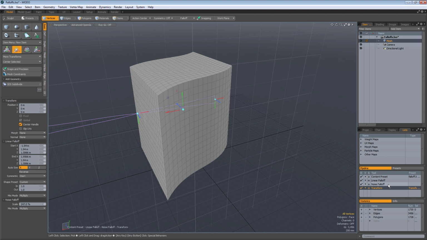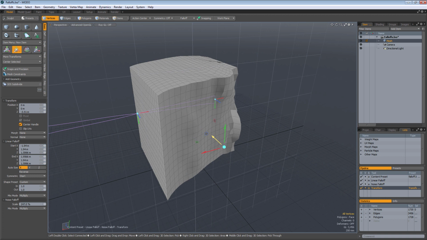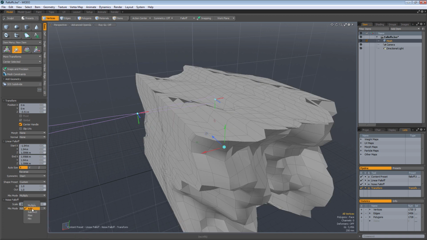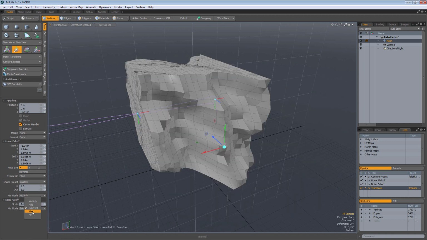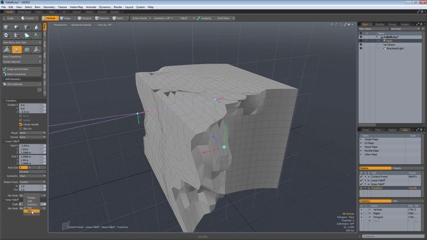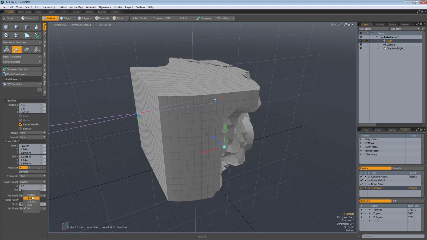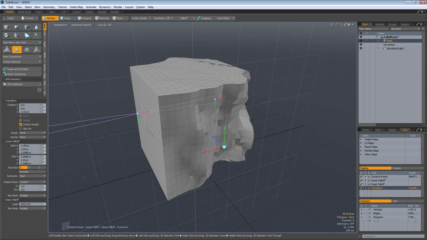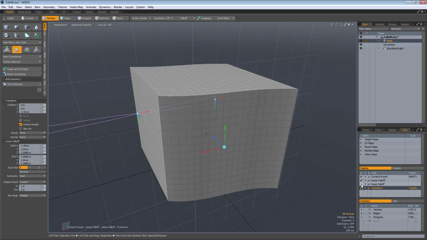So now if I move the Move tool, you can see the noise falloff being applied along with our linear falloff. And now if I go in and adjust the mix mode for the noise falloff, you can see how it affects the mesh differently. To easily see what effect a falloff is having when you have multiple falloffs, you can just toggle its effect on or off over in the toolpipe.